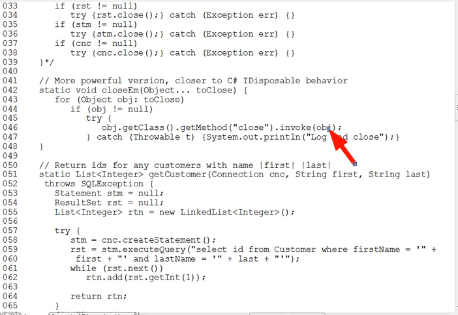Now, in the next segment, we'll wrap up the JDBC example code looking at prepared statements, generated keys, and some other issues.